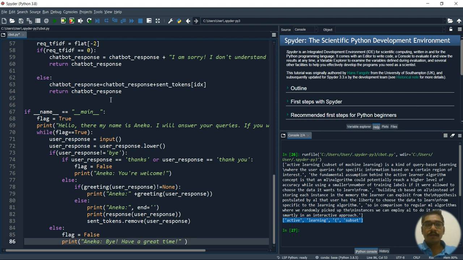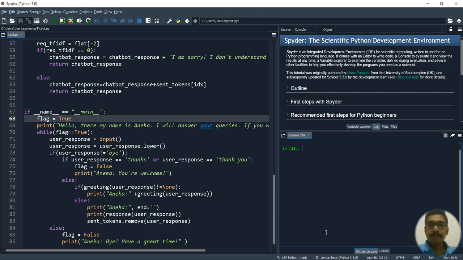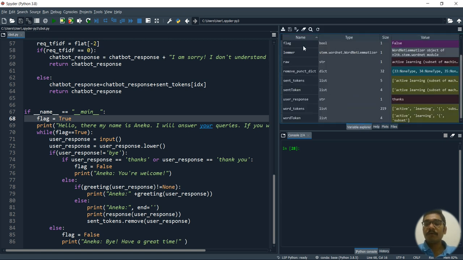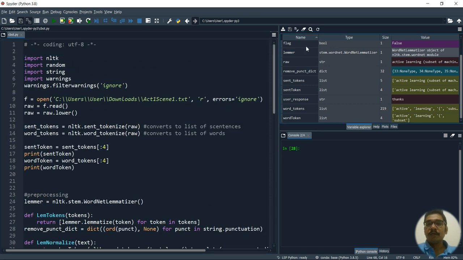Once you instantiate all of these things, you can clear this console. You can basically type clear here, and it will clear your console. Then you can see a console option here, a drop down. You can go to the editor, you can go to the variable explorer, and you can see whatever local or global variables you have created so far in your program, what their type is, their size, and what their value is. Okay, so you will get to know.